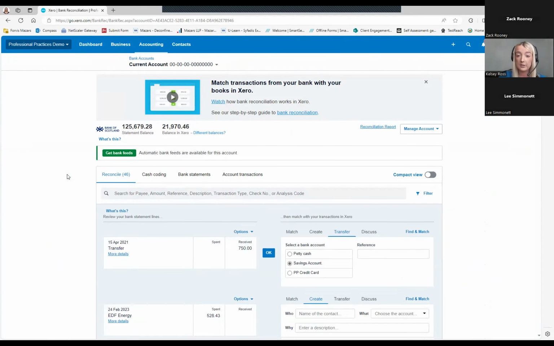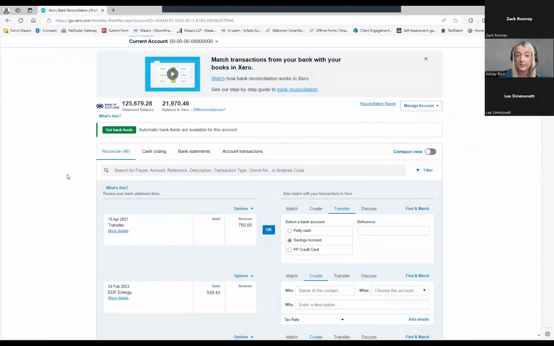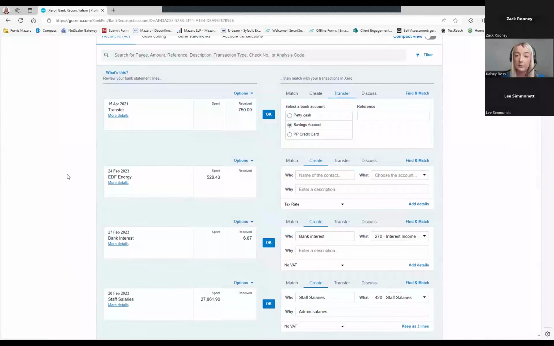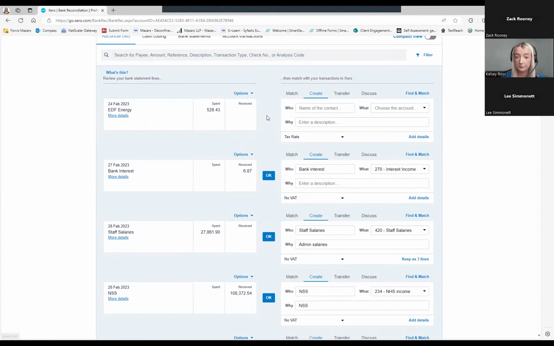and then we just start reconciling the transactions. So the first transaction I've got is a transfer from one account to another account. So what I would want to do is get to this transfer tab here. And then I would just say which account it's a transfer from. So in this case, it's from my savings account. So I would simply just tick the savings account box here and then press OK. And then that's that first transaction reconciled.